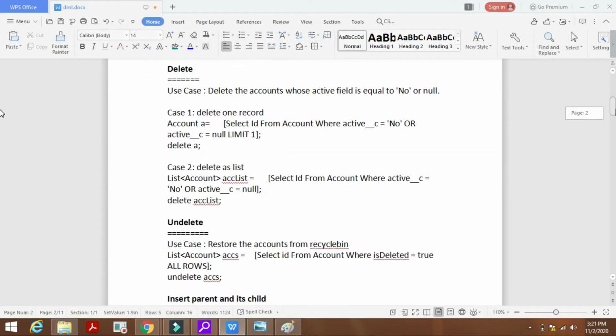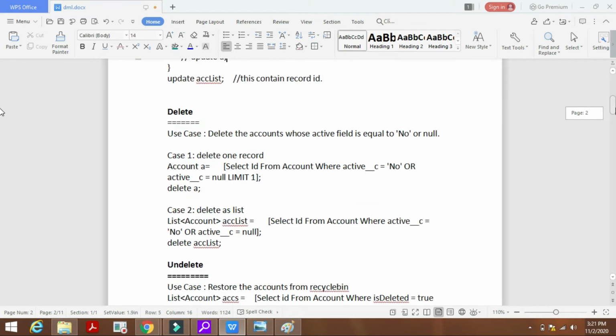So let's move on to the next one, DML statement called delete. The delete statement is used to delete the accounts. If you don't want any records in your org, you can delete those records using this delete statement. Let's see one use case: delete the accounts whose active field is equal to no or null.